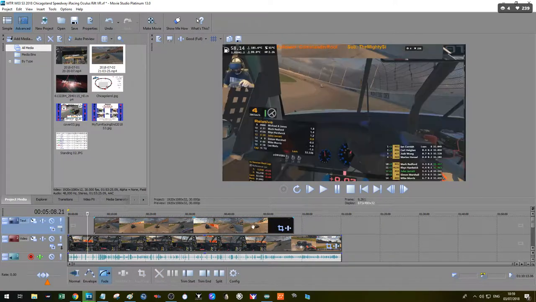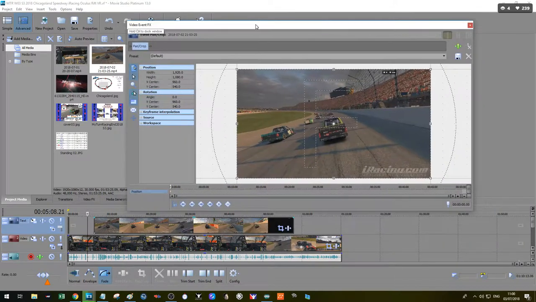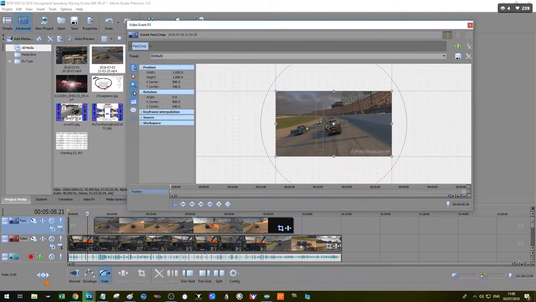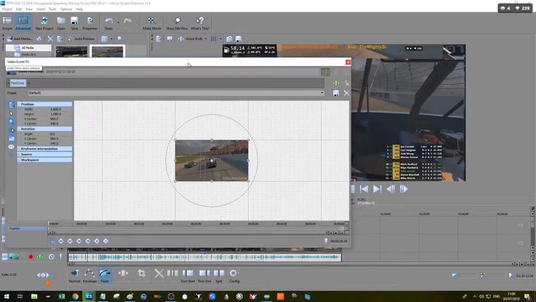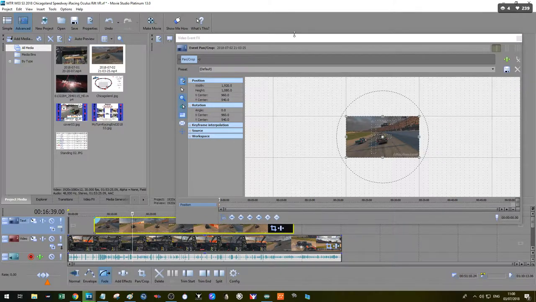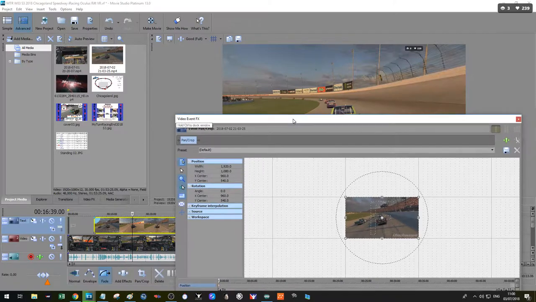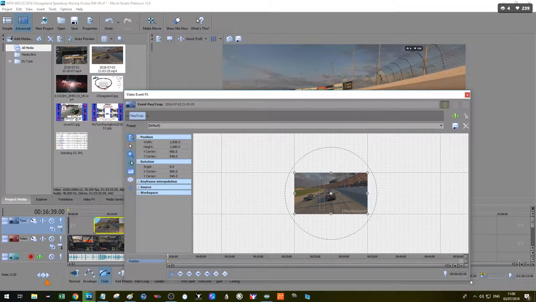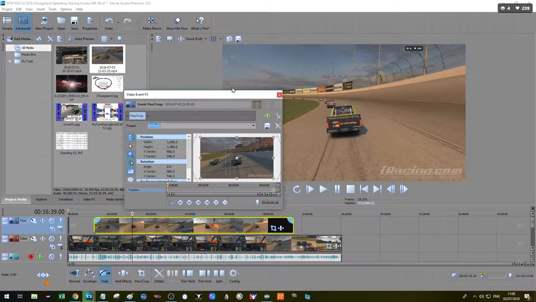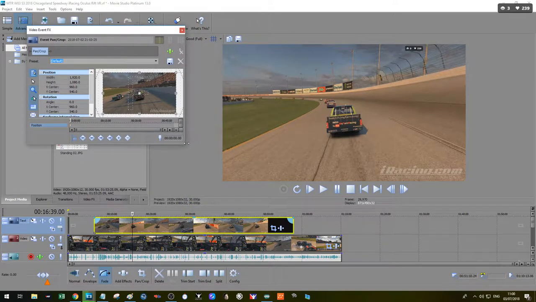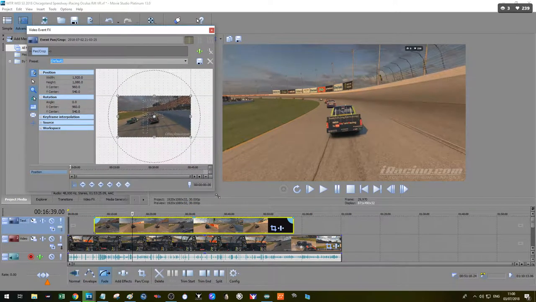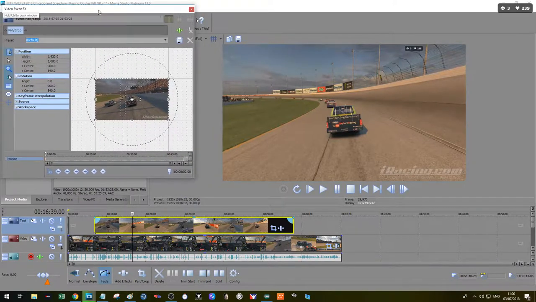Right, so if I click on this icon here, it gives you the pan and crop thing, which brings up this window here, which is over here. And what you can do with that is, it's easier if you've got it on a different screen, if I'm honest with you, because you can put it there. I'm trying to find a way that I can make this so that you can see what's going on. Let's do something like that.